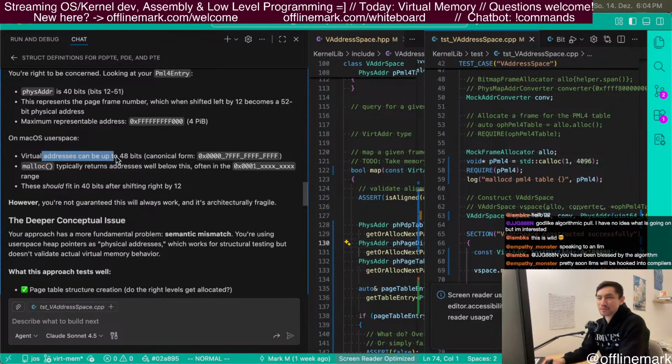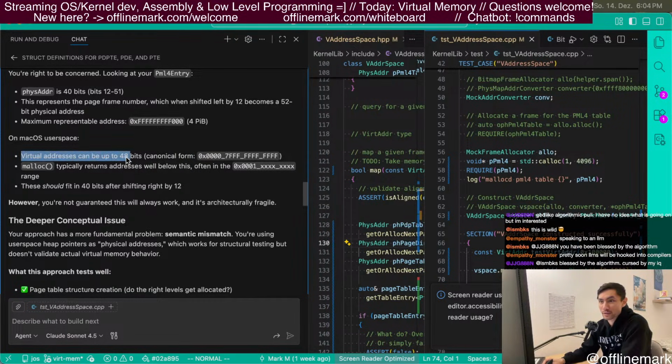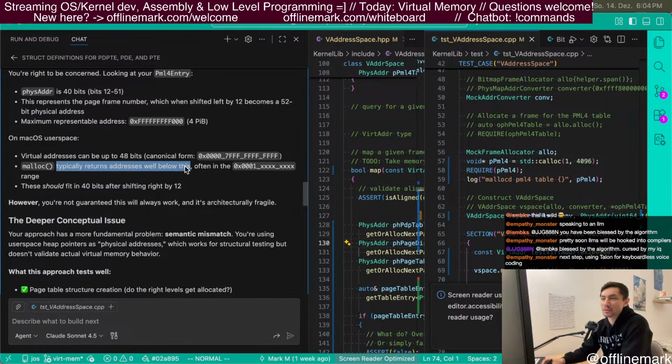Virtual addresses can be up to 48 bits. Okay, up to 48 bits. However, malloc typically returns addresses well below this, often in a lower range, so these should fit into 40 bits. However, you're not guaranteed this will always work, and it's architecturally fragile.